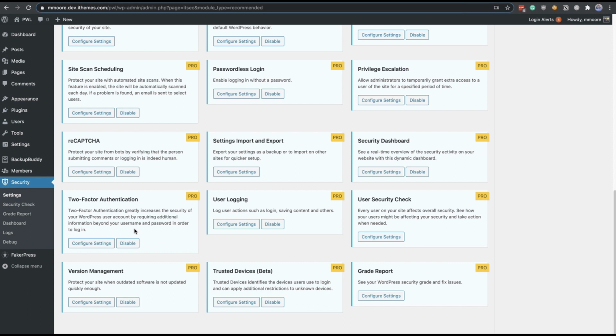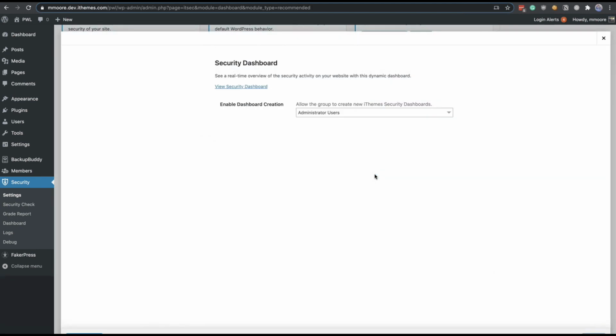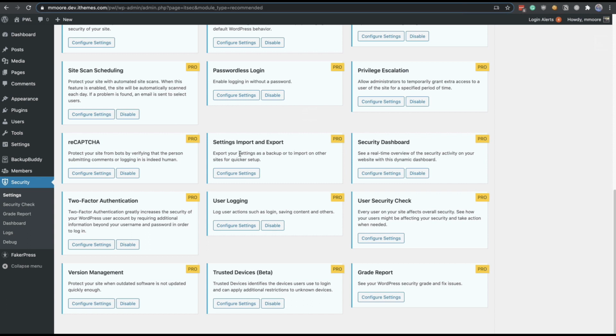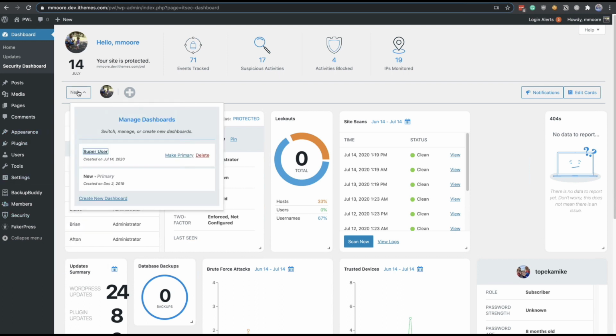First of all, you want to make sure that your security dashboard is enabled on the main page of your security settings. And then within the security settings, you can also do the same thing that we showed in the user group, which is who has the right to create new dashboards. And right now it's just set to administrator users. And so from here, we're going to go to dashboard. If you have an existing dashboard, it's going to bring you to that one. And so to create a new dashboard, we're just going to go here, click the new tab.